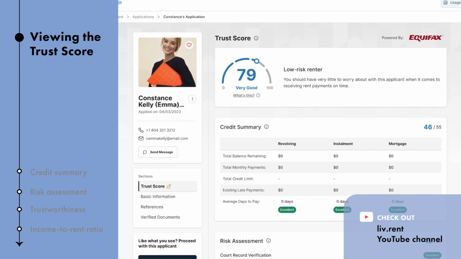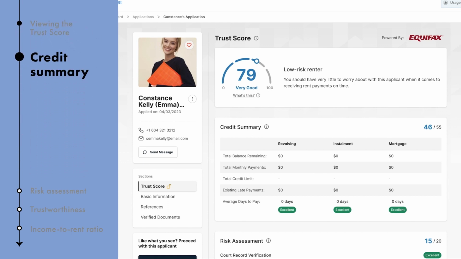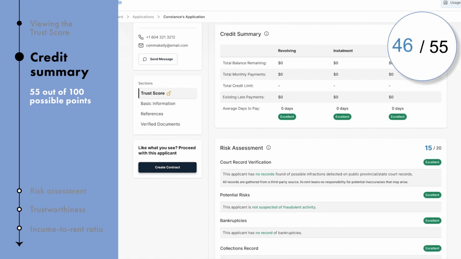Going beyond a standard credit check, the trust score gives renters a score out of 100 based on key information like their credit summary, risk assessment, income and employment verification, and more, powered by Equifax and liv.rent's manual verification processes. Let's start by looking at the renter's credit summary. Making up 55 out of 100 possible points, this information is pulled directly from Equifax credit reports.